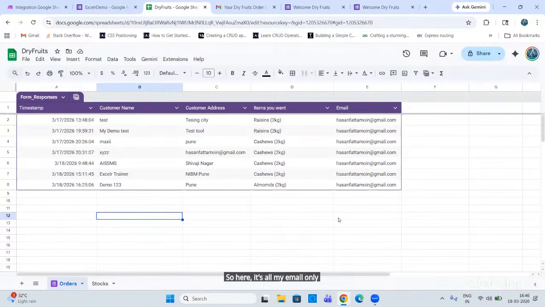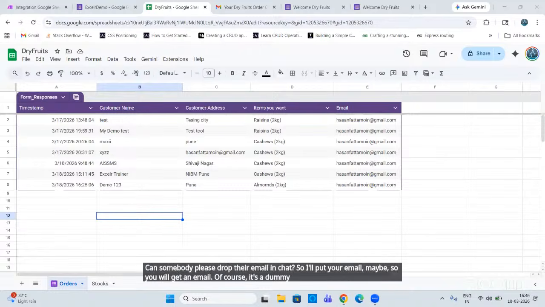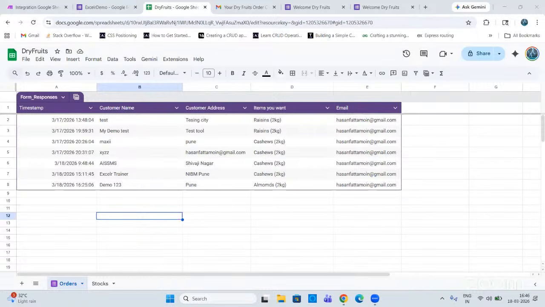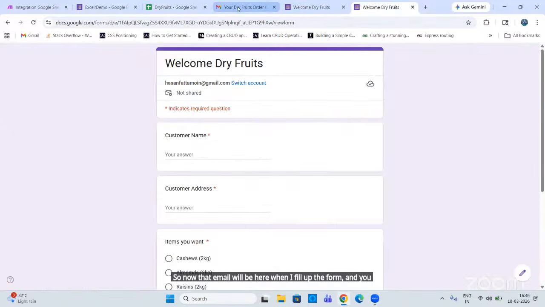Can somebody please drop their email address? Can somebody please drop their email in chat? So I'll put your email maybe, so you will get an email. Of course, it's a dummy email. You will not get any dry fruits. Thank you, sir. So I got an email. So now that email will be here when I fill up the form, and you will get an email, okay?